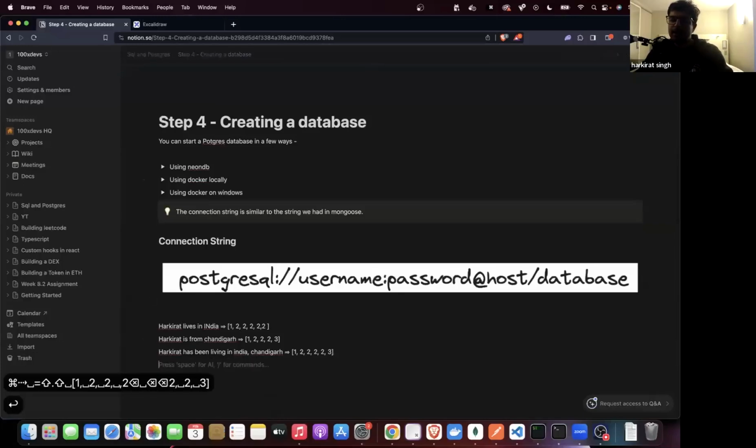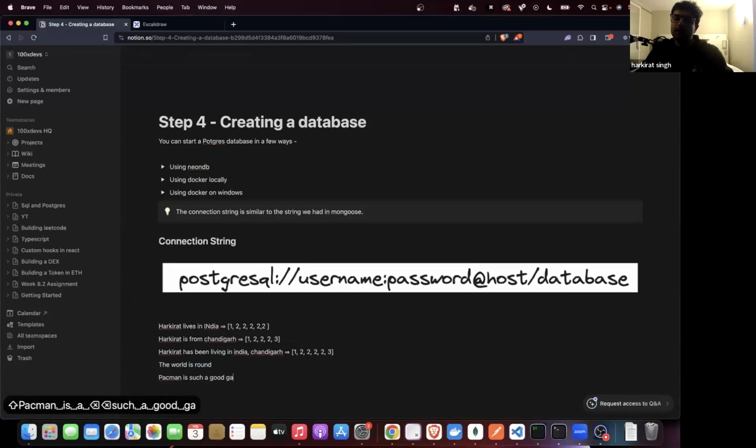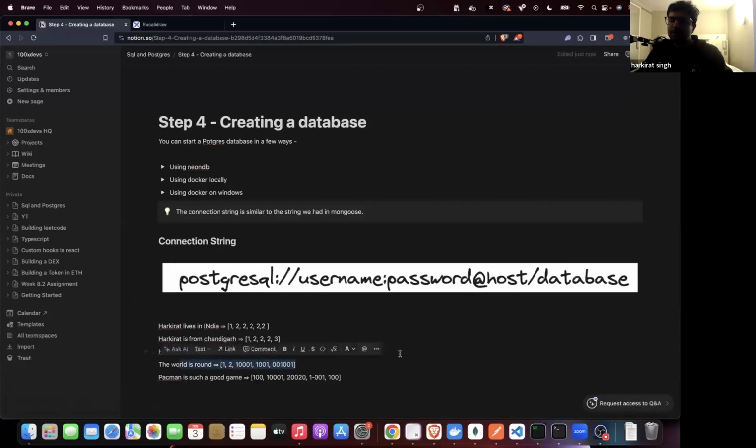They're very similar. Versus if I write, the world is round. This is also sort of related because we're talking about Chandigarh, talking about world. If I write, Pac-Man is such a good game, this gets converted to some very weird vector, which is not even close to what is being talked about here. This will probably be 1, 2, 100, 100, 100. So there is some similarity between this and all three of these. There is no similarity between this and every one of these. So as you can see, this vector is far away from these vectors.